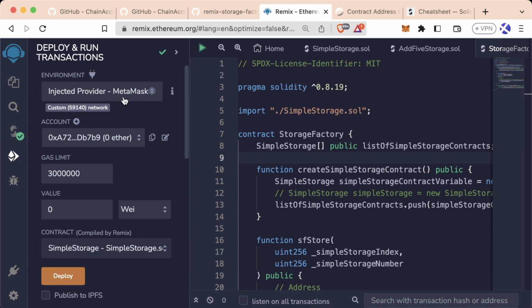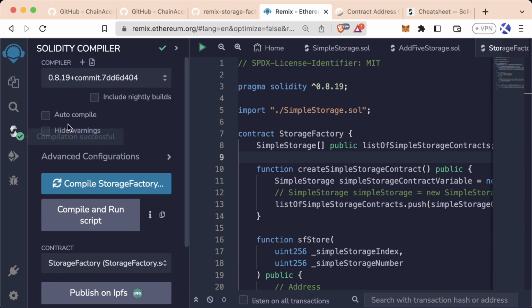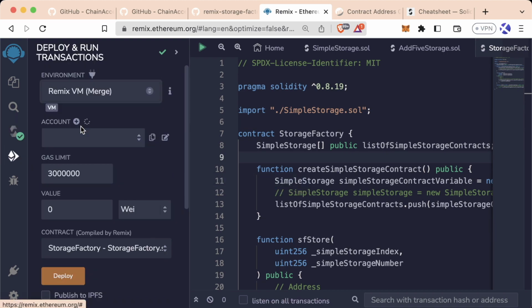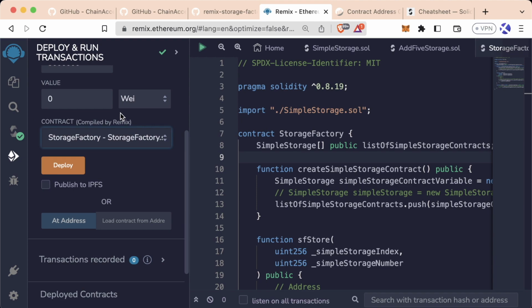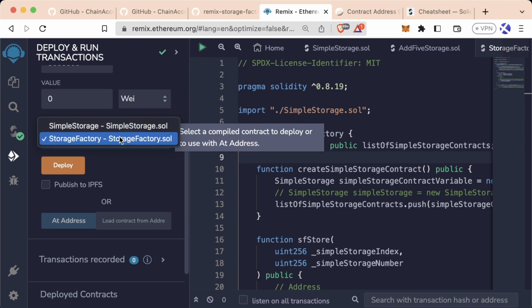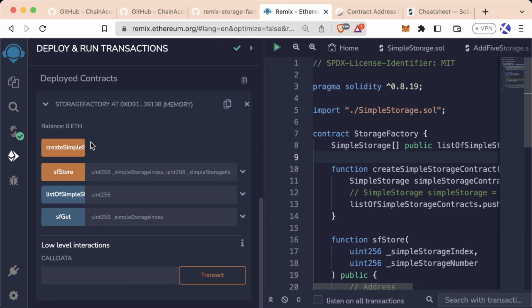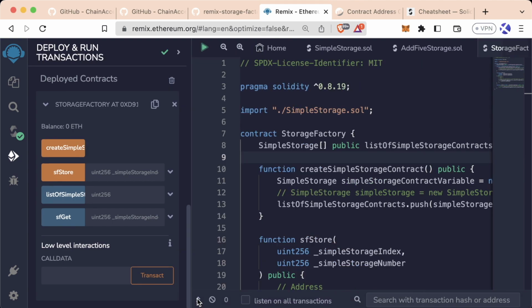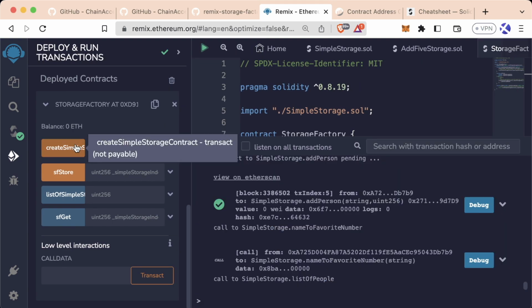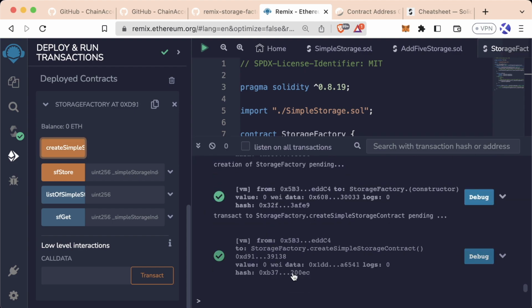What we could do is we could deploy this to a Remix VM, hit deploy. We'll compile all of our code, go to a Remix VM, scroll down to select the contract. We're going to select Storage Factory, not Simple Storage. Deploy this, see that contract that we just deployed down at the bottom, and you'll see our top function is this function called Create Simple Storage Contract, where if we pull up our terminal and we click Create Simple Storage Contract, you'll see we get a new transaction at the bottom, and this transaction is the transaction that we deployed a simple storage contract from our Storage Factory contract.